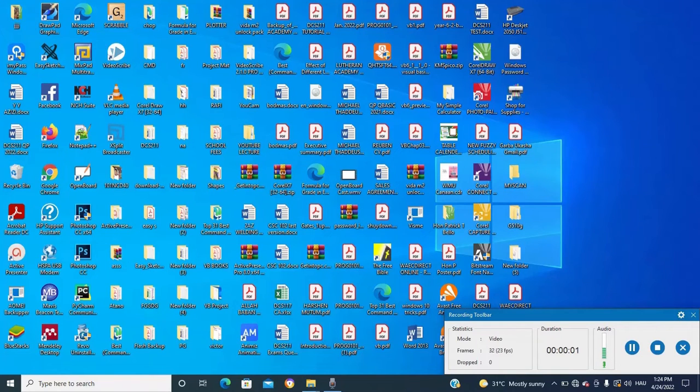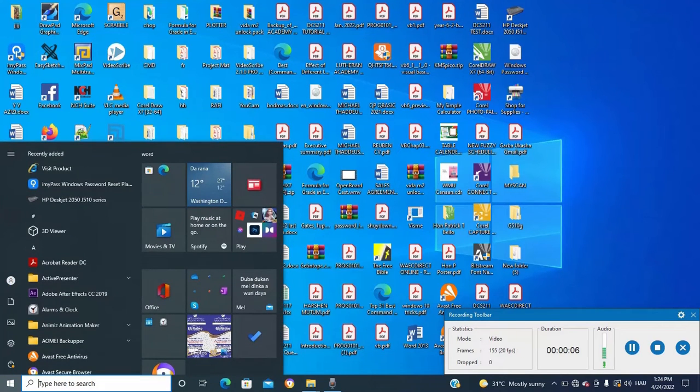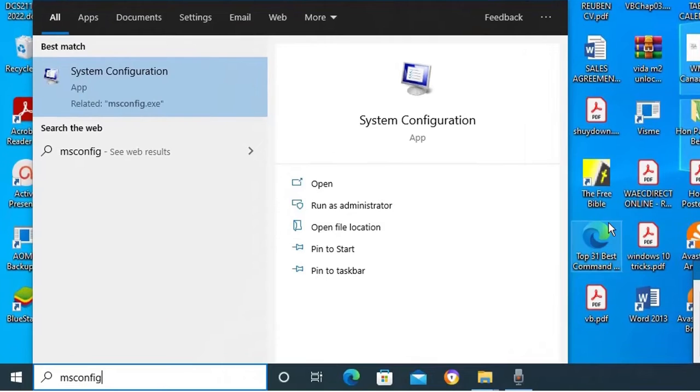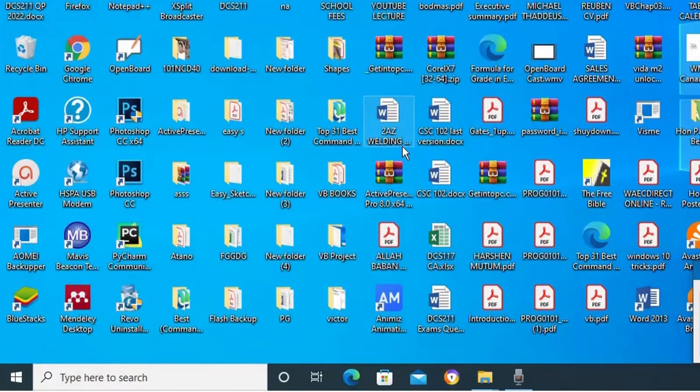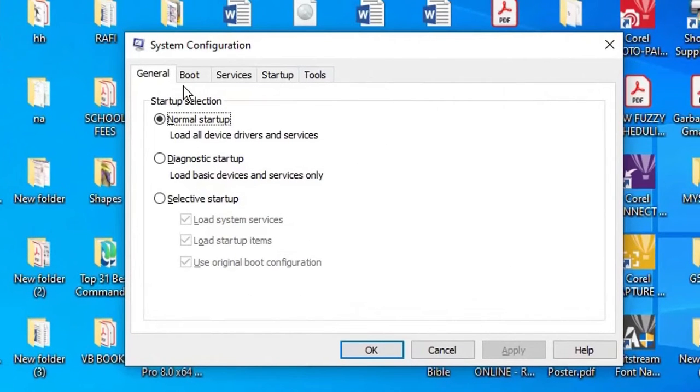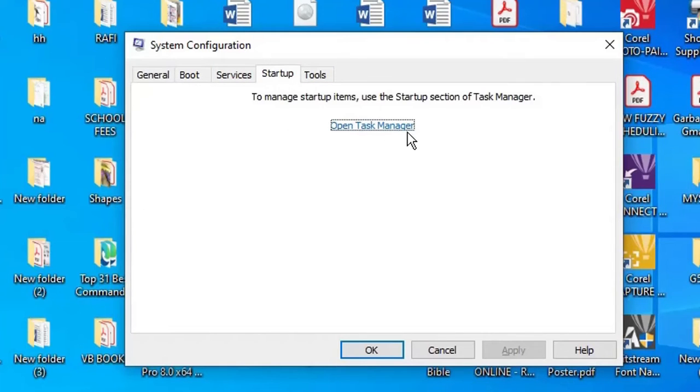So what you need to do is to tap on your startup menu. Then you type msconfig, and you see the System Configuration app. You hit enter. Now you can see General, Boot, Services, Startup, then Tools. Then you click on Startup. This is where the startup programs are. Then you click on Task Manager.